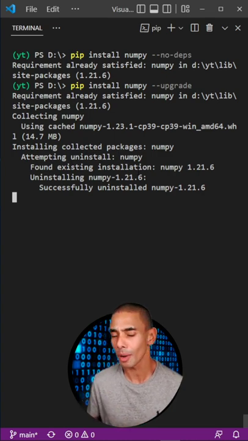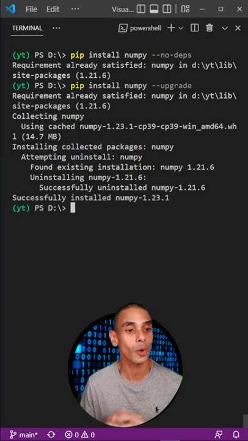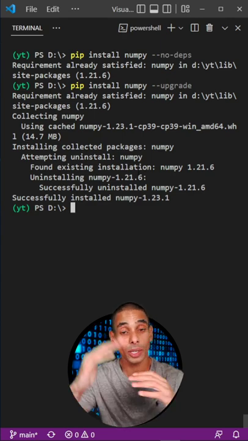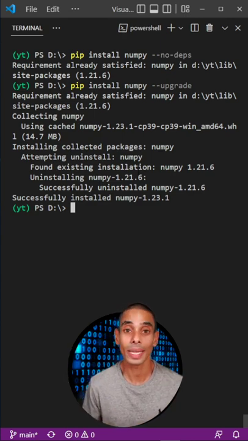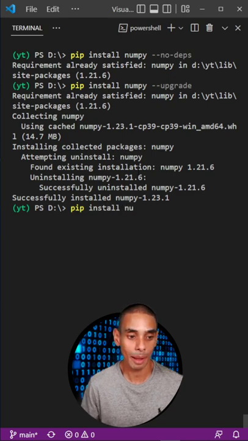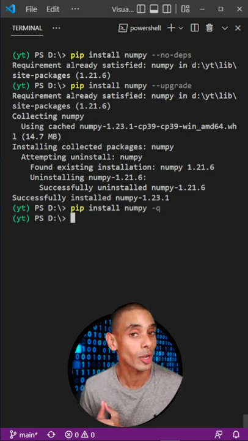Now, the last and probably one of my favorites is that we can actually quietly install a library. This means that we don't get as much logging. To do that, we can type in pip install NumPy and then -q. And you can see that we haven't got as much logging there.